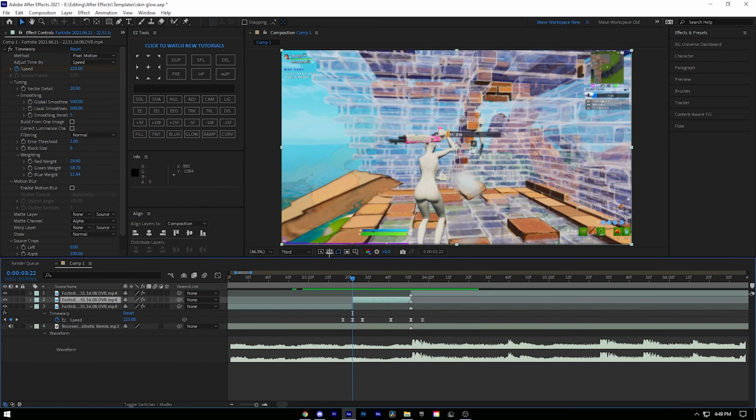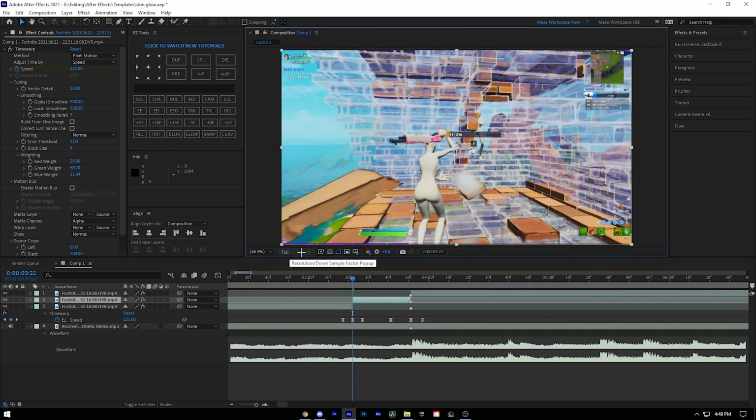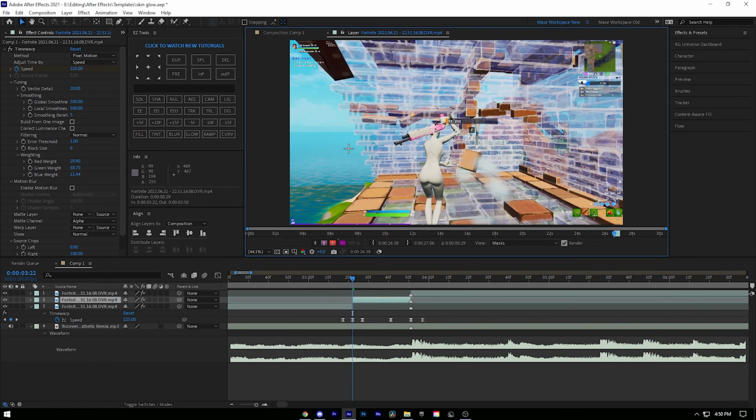And now, what you're gonna wanna do is change your resolution to full by clicking that. And it says resolution / downsample factor pop-up. So you're gonna change that to full. And now you're gonna double click this middle layer right here, which is what you're gonna roto brush. And you're gonna click this roto brush tool right up here, click it.